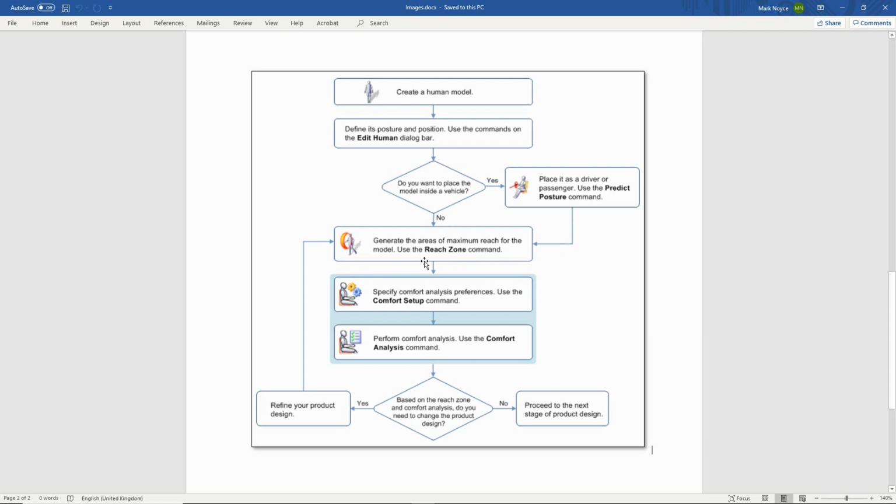If we've done that, it then comes to this, and if the answer was no, we're coming to this area. This is where we can say, do we need to define some sort of a reach zone? Do we want to set up a comfort setup and an analysis? We then get to this, and based on these results, is the reach zone satisfactory? Is the comfort analysis giving us the results we expected? If the answer is that we need to do more work, then yes, we need to refine our product, and we go back to this step and repeat. If the answer is no, great, we can move on to the next stage of the product design.